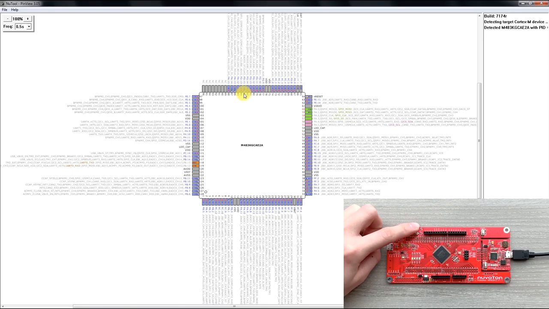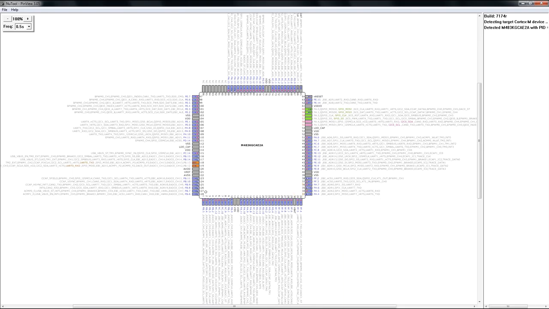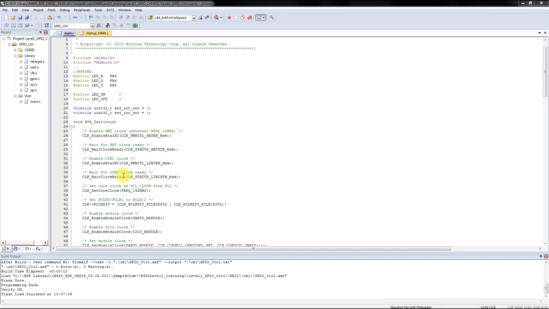We press the button on the board, and there will be high and low changes in the pin status. Because it is an input signal, you can see the arrow pointing inside. In the lower right corner, we can see the LED arrow is pointing outside. The LED flashing represents high and low changes in the pin status. What I show you is the independent execution of PinView.